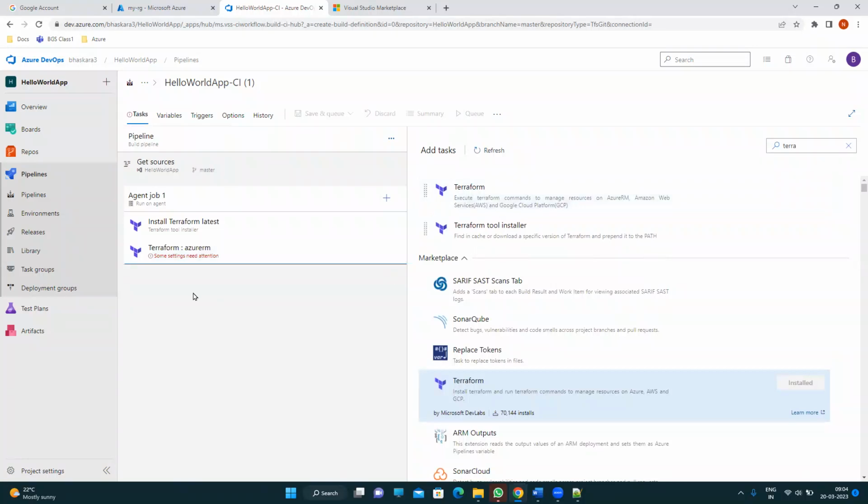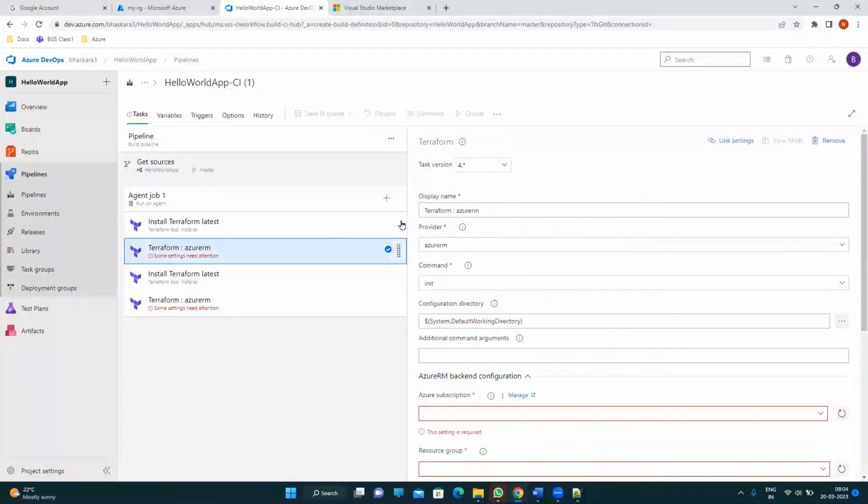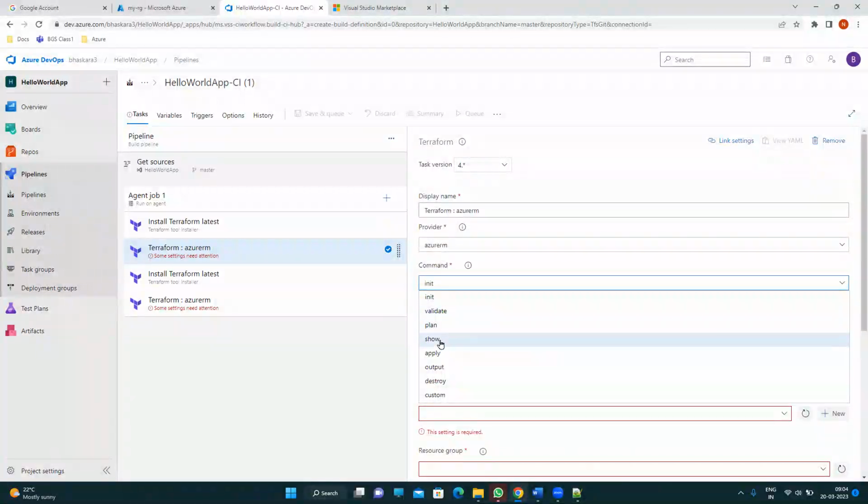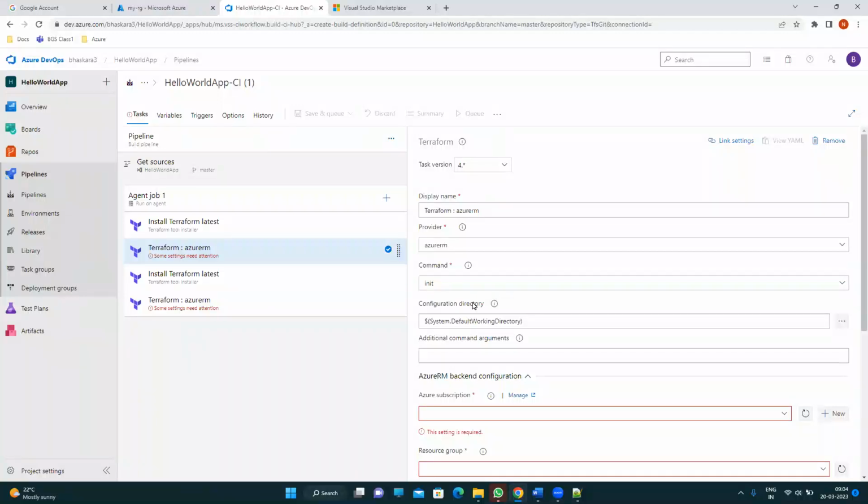How many you want? First for initialize, plan. Basically, you don't need to do plan here because we have already done. Or if you want, you can run it also. No issues. So rename it accordingly. This is Terraform init, right? Here you have option. What you want to select? Initialize, plan, or apply. I'm going to do initialize only here.